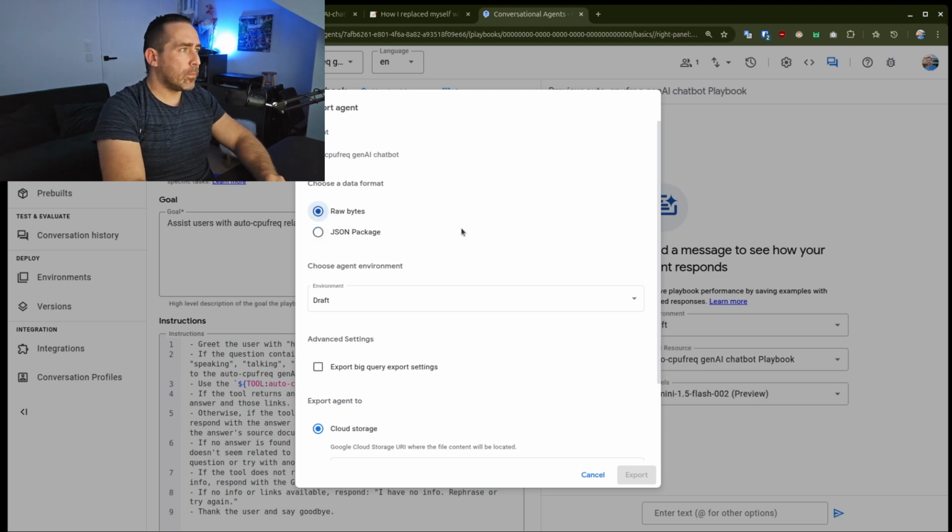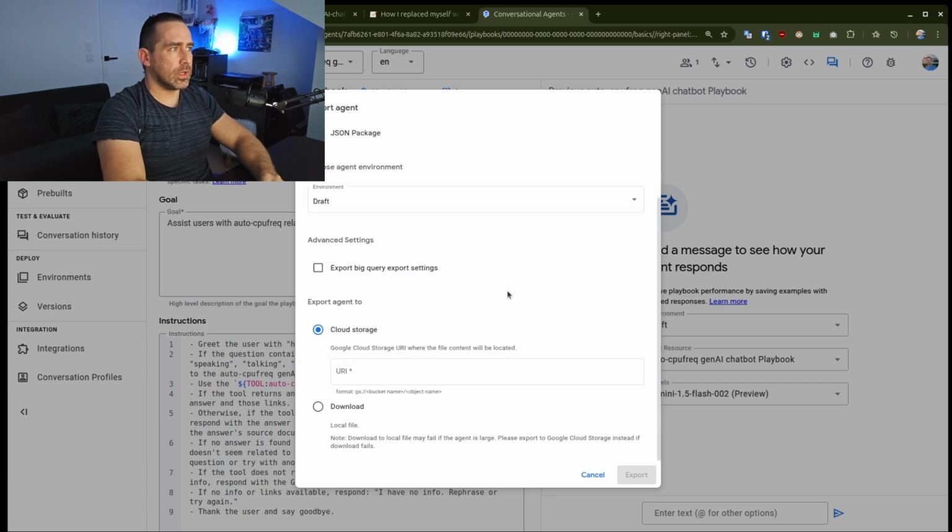And raw bytes, yeah, it will just export it. You won't be able to keep track of what's happening here. And then you can immediately export it to the cloud storage or download it to your local host.